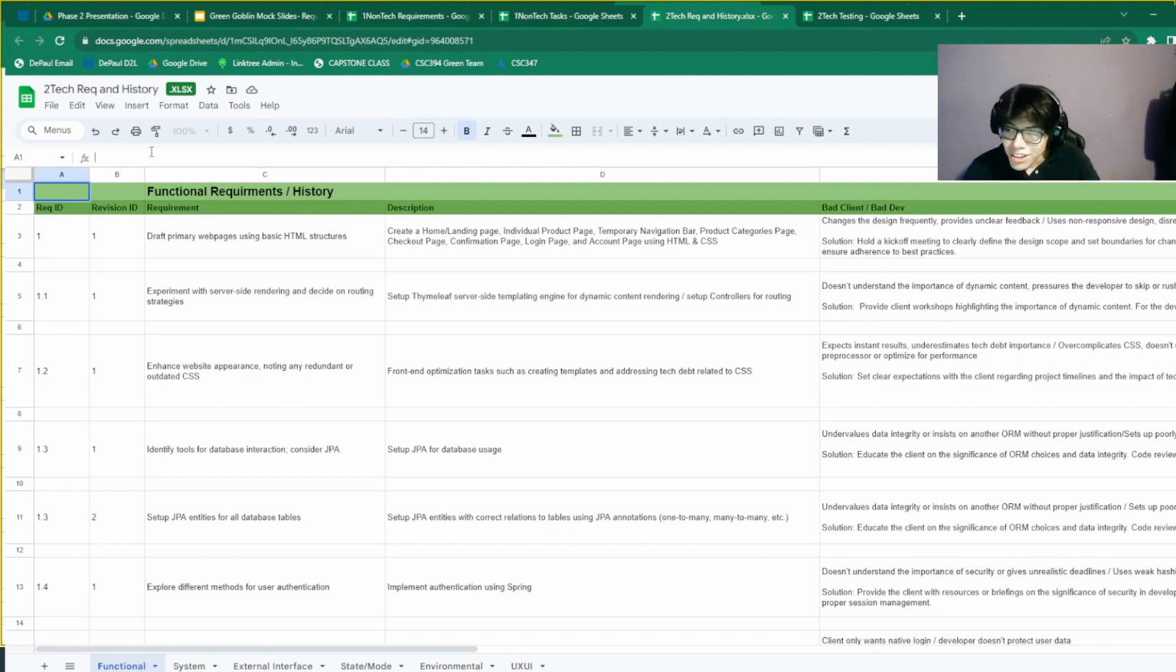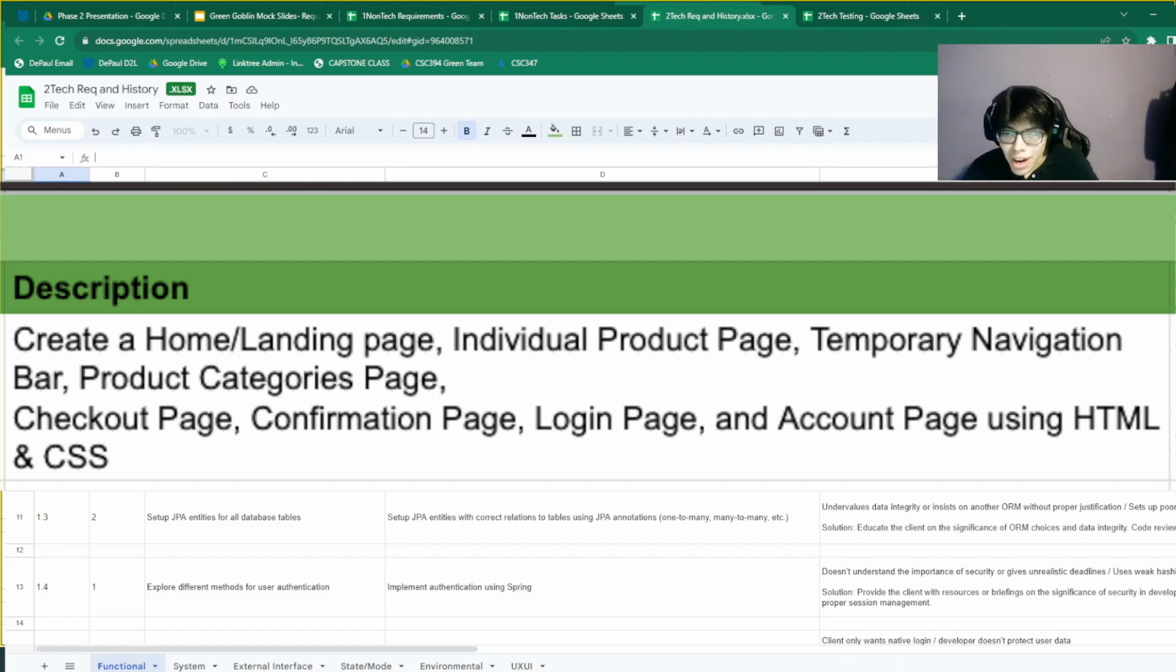So for a more clear description of our requirement, we have: create a home landing page, individual product page, temporary navigation bar, product categories page, checkout page, confirmation page, login page, and account page using HTML and CSS.